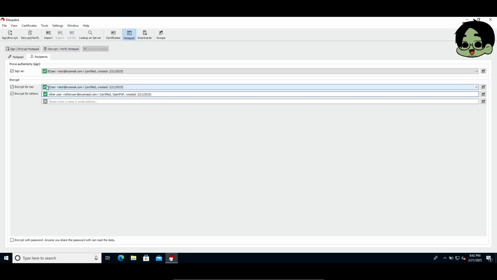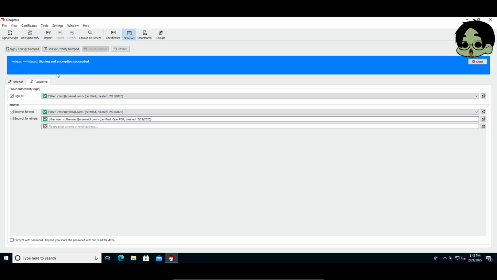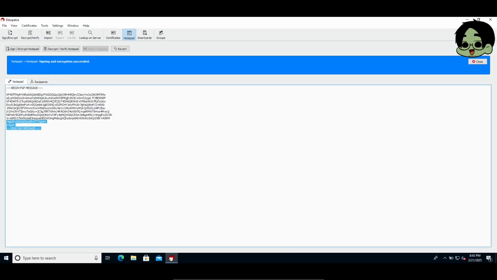So we now have a notepad or a string of text, message, whatever you want to call it, that we can view, and we are signing, and then this person can view. Now they have to have our public key in order to send us something. We're pretending we have their public key. So we are going to sign it. Because we added a passphrase, it's going to ask for it. And now you see that it was successfully encrypted.